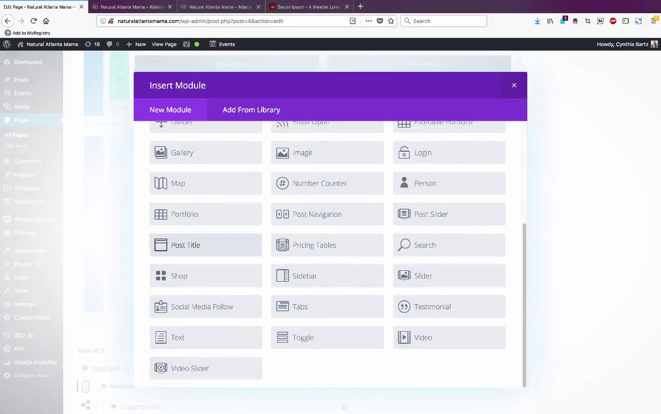Post title, this will show your post and your featured image and all of your metadata kind of towards the top of the post.